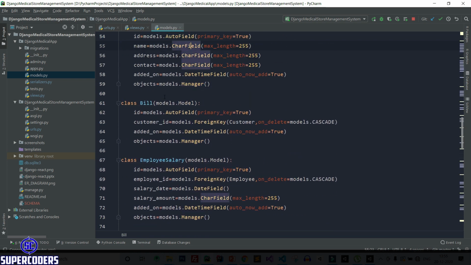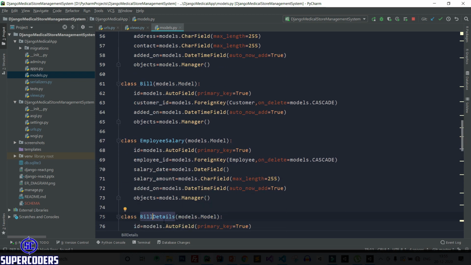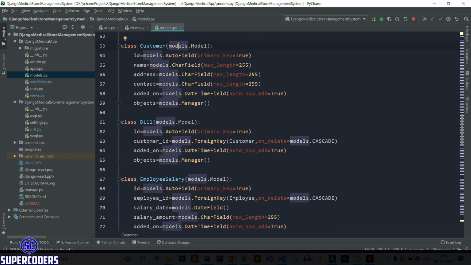Before build and customer. So first we need to save the customer data, then we can use this customer ID in build and then save the bill. After that we can use the bill ID in build details. So first we need to save the customer data.